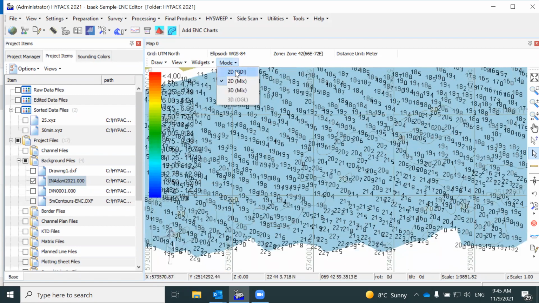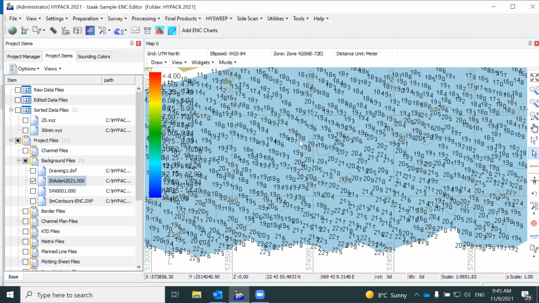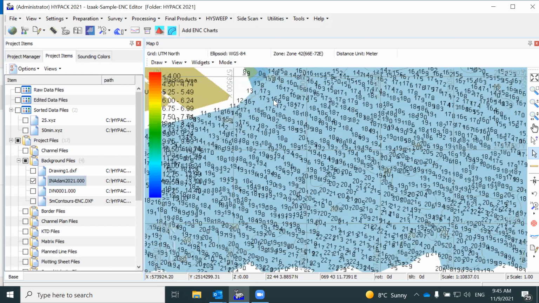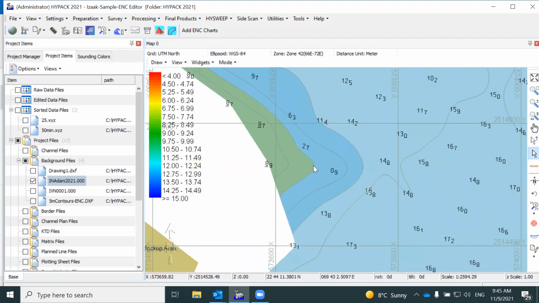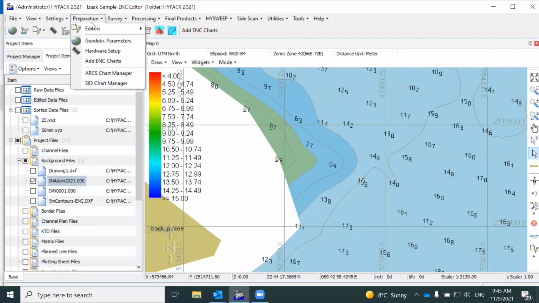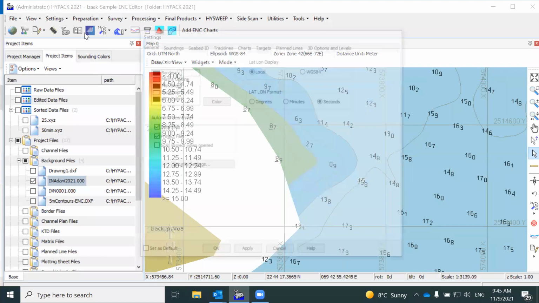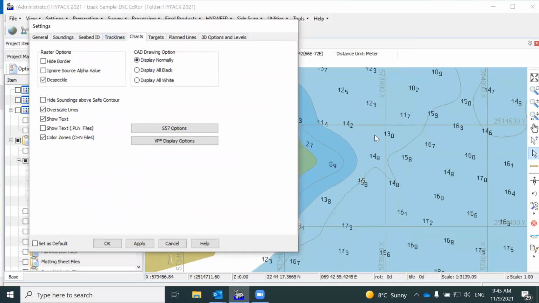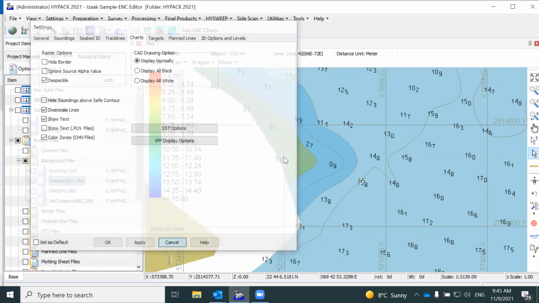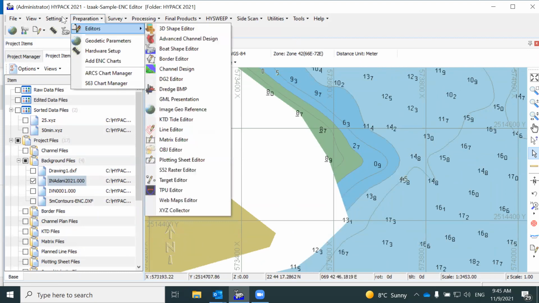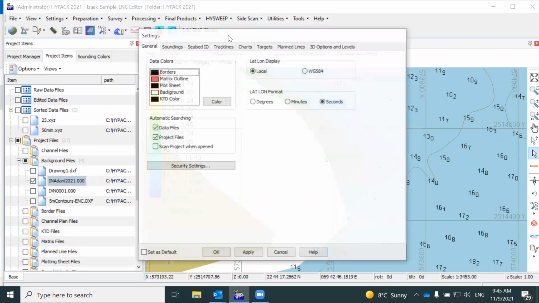Now let me switch this mode to GG. Now let's play a little bit with the options here. Here, you can see this is the shallow contour and some other contour. Let me check the settings here. Settings for the charts. Let me show it like this.